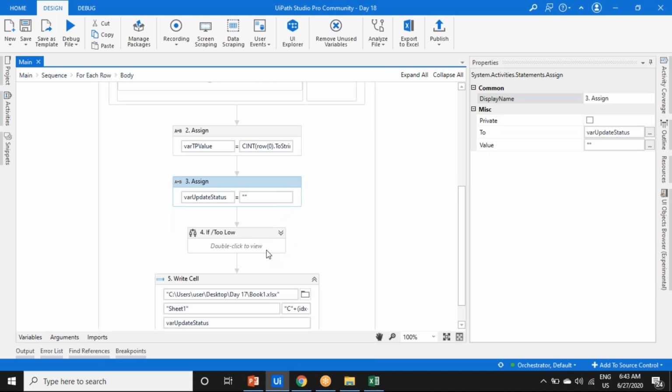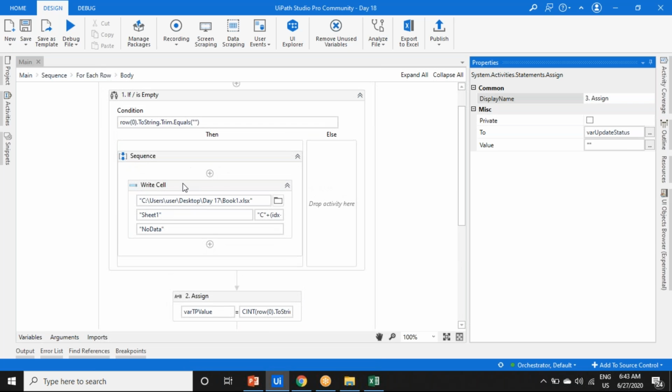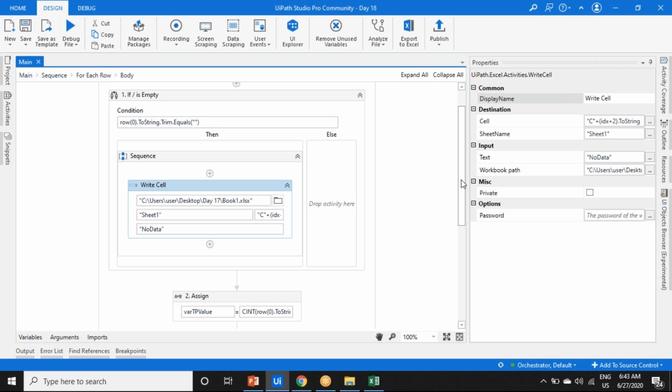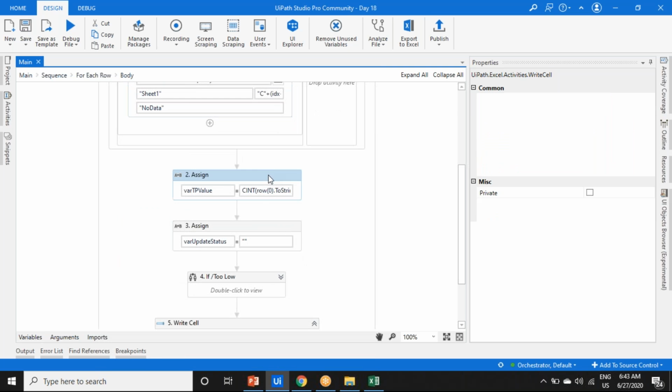But that assign activity and the rest is also part of that for each loop only, na? Yeah, 2, 3, 4, 5 is part of the body only. So what is the requirement? Just think about the requirement. If the first condition is satisfied, we updated the data. The purpose is satisfied. We don't need to go for the second step, third step, fourth step and fifth step.